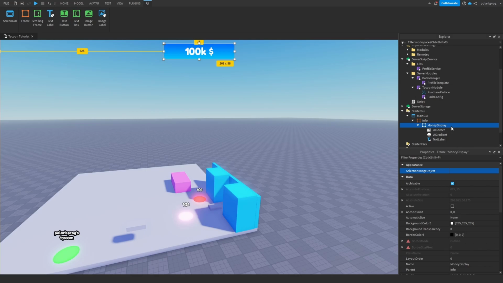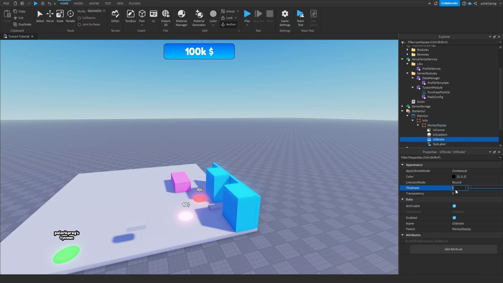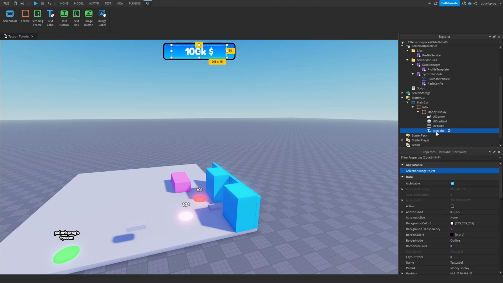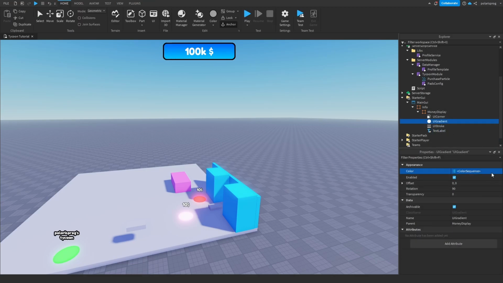Now I'm going to add a UI stroke to this, which is just going to have a stroke around the money display, and I want the stroke color to be black. I'm going to make the UI gradient a better color because I kind of hate this one. I don't like it. Maybe the reverse of this would be better. We can go with just a little blue like that, and in here a way lighter blue. That looks quite nice, I guess.